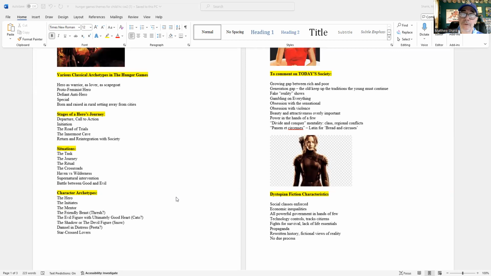I brought this up the other day. Moments where the character kind of has two choices to make or two roads to take, and she can't take both, so she has to pick one over the other. Certainly the decision to volunteer for her sister, that was a decision. She didn't have to do that, but she did.